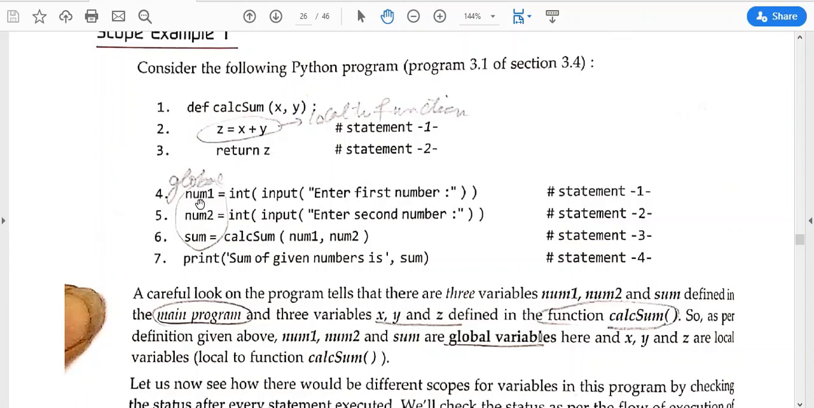So num1, num2, sum, these 3 are in the main part of the program, so these 3 will be known as your global variables. Now you have seen the function call. As the function call has been encountered, it will go to the function definition. So it will come here. The values of num1 and num2 that the user has entered with the help of these input functions will be passed to x and y respectively. So now x and y have received the values from num1 and num2.